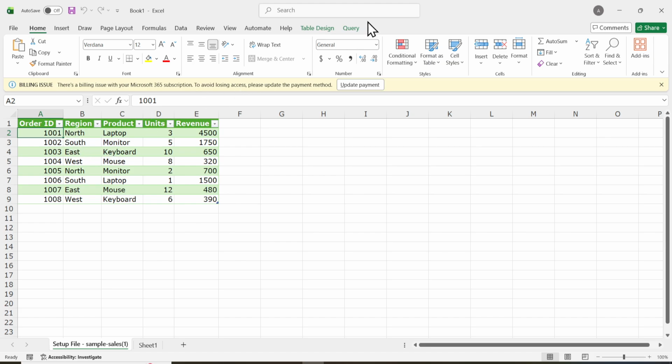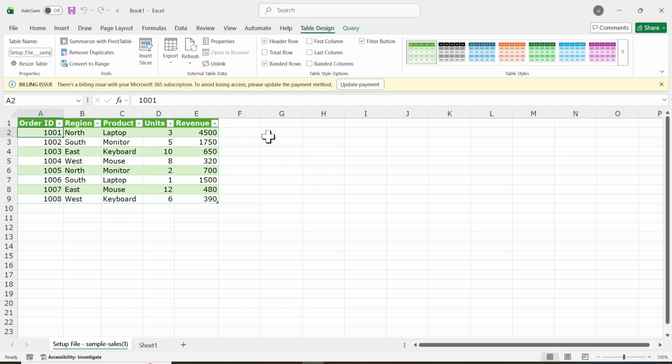Take a quick look at the ribbon and you'll notice that the Table Design tab appears at the far right. That's how you know Excel is treating this as a table, not just a regular range of cells.